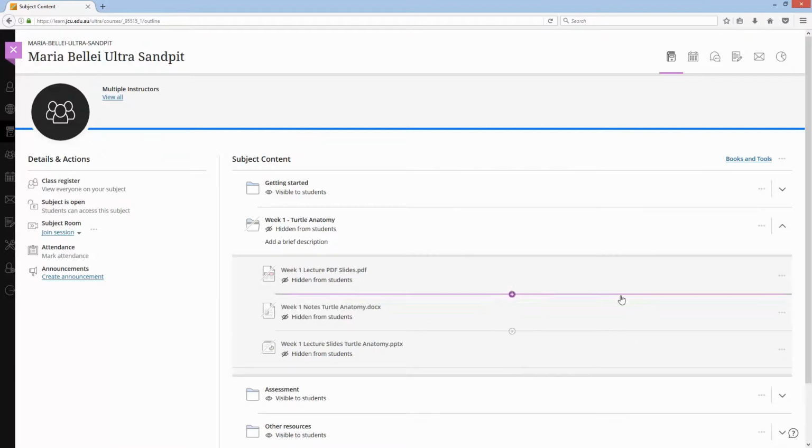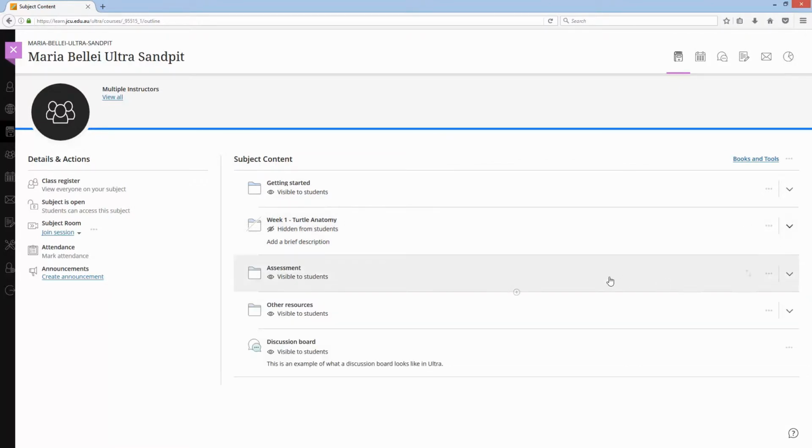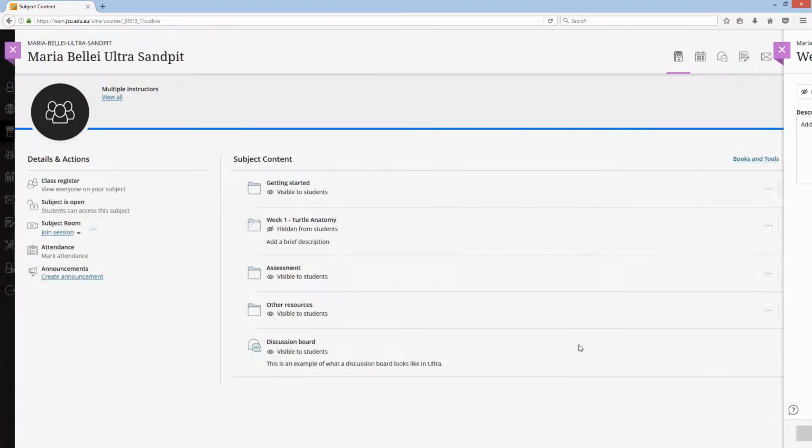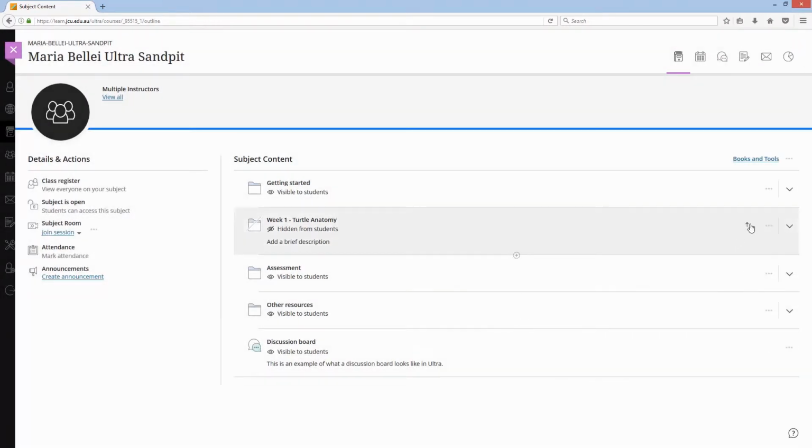I do find it much easier when I'm working in Ultra to open a folder when I'm working within that area and then close that folder and move on to another folder. It's a little bit less confusing. By clicking on the 3 dots here, you can always edit the name of that folder, change it around, make it visible to students, or change your description. And with these little arrows, you can drag that folder to another location or even put it into another folder.